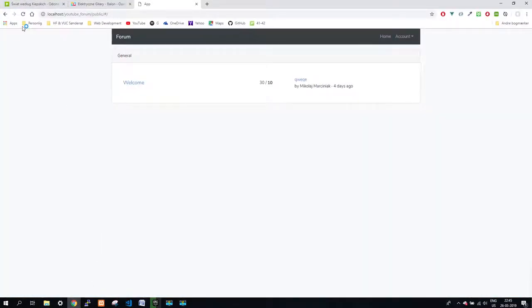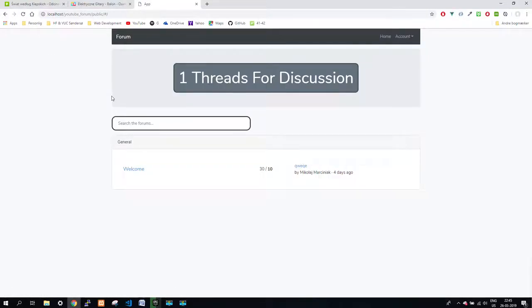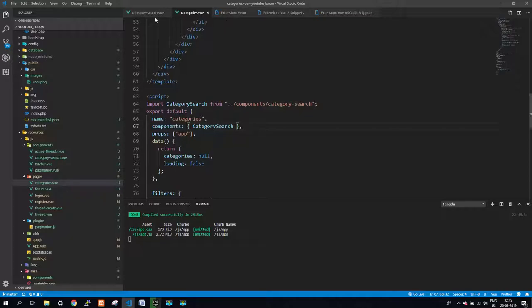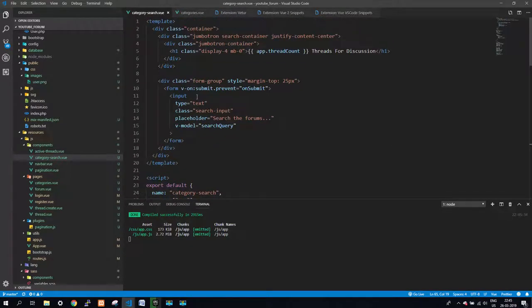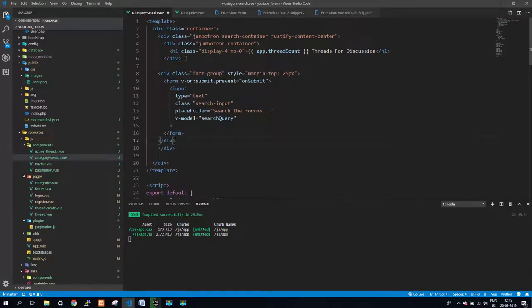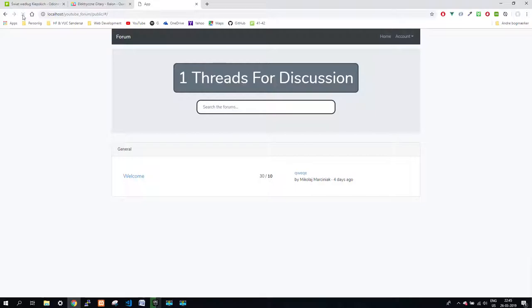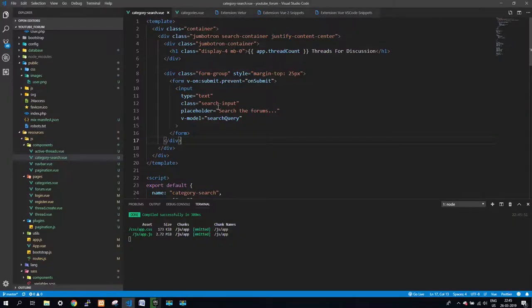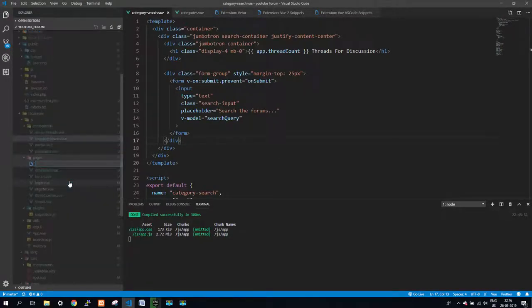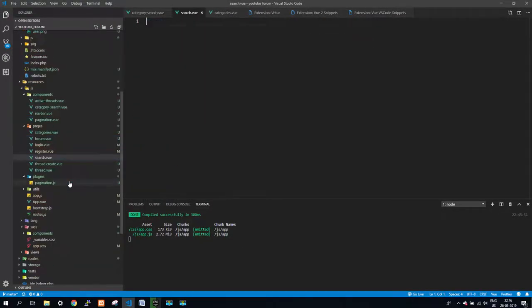Now let's take a look. Here we go, except this should be here, so I put it in the wrong place. Let's put it here. Here we go. But now if we do something, it's not going to do anything because we need a search page. So let's create a page called search.vue.